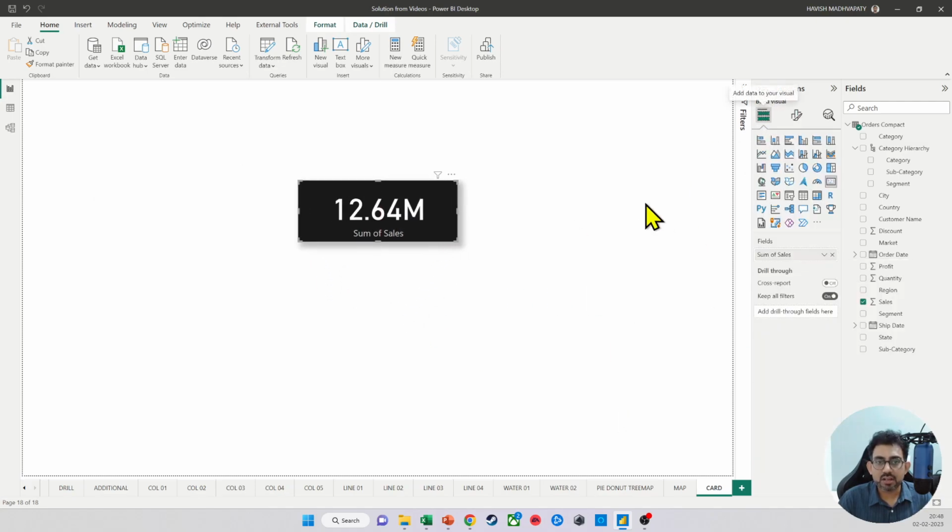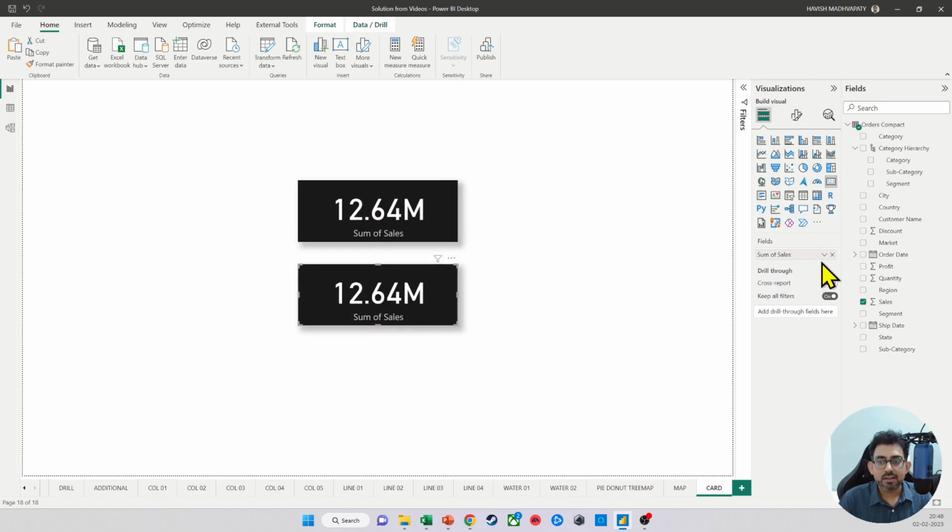Now, if you want to change the card from the sum of sales into, let's say, the average, then I can just click on the drop down and I have different options available. So we have the average, max, min, count, distinct count, standard deviation, variance, and the median. For example, if I select the distinct count, it tells me how many transactions have happened.